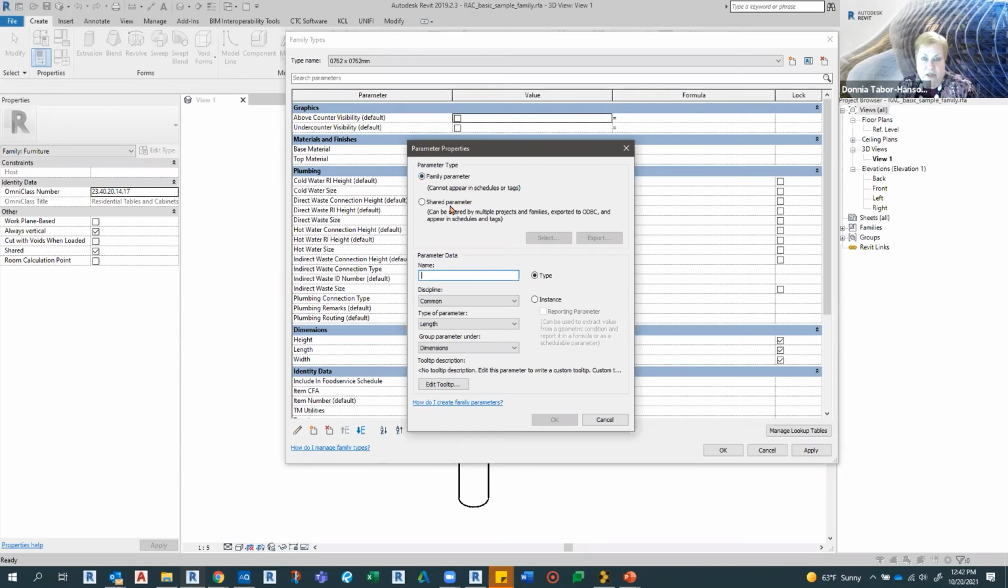If you have something that is to be scheduled, it has to be a shared parameter. No, I did it backwards. It is to be scheduled, it has to be a shared parameter. Shared parameters are used for all your tags. So anything that has to be tagged or anything that shows up in a schedule has to be a shared parameter.